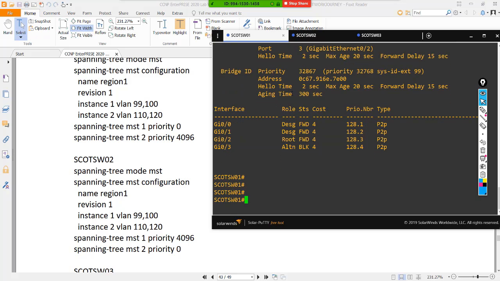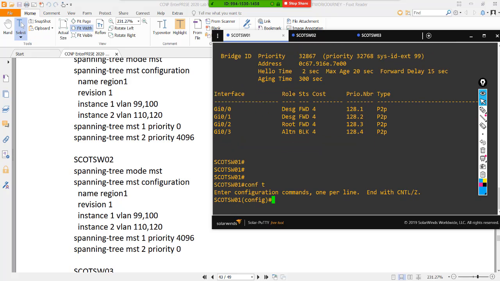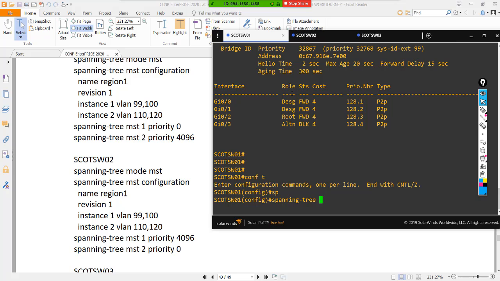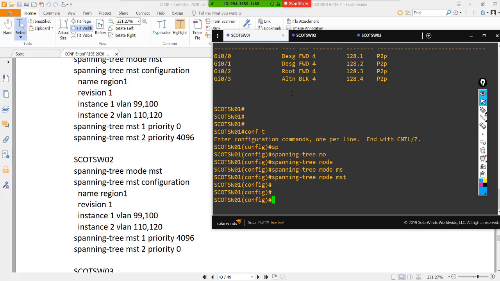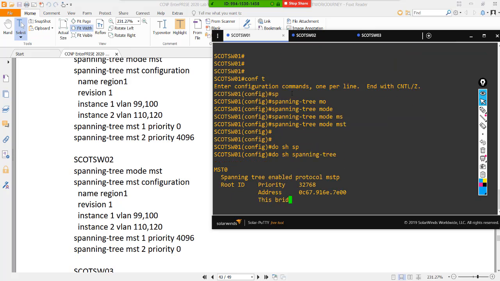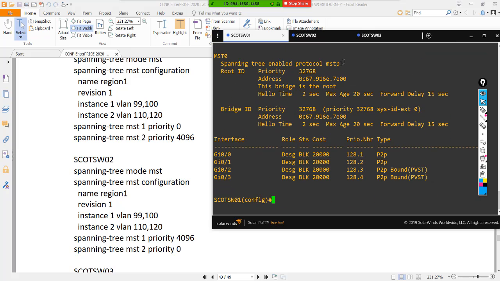Okay, so on this switch, let's go to configuration mode. Let's enable spanning tree MSTP first. I'll just make use of spanning-tree mode mst. Okay, now I am in MSTP mode. So how do I check? Just with this command. It says that I am running on MST.